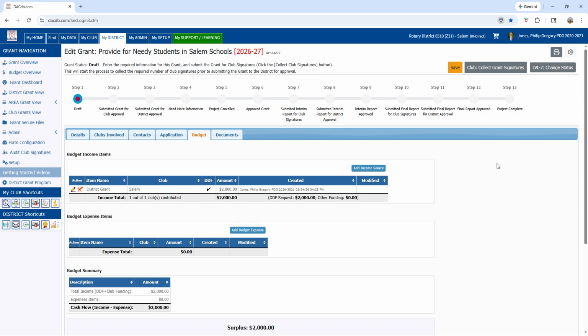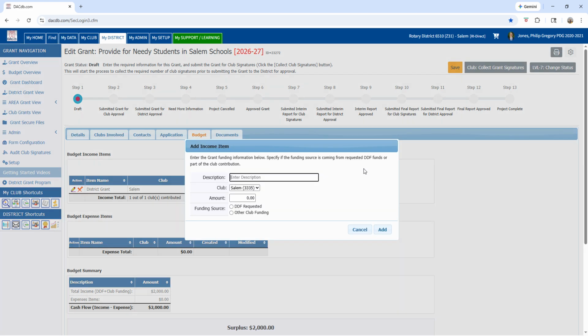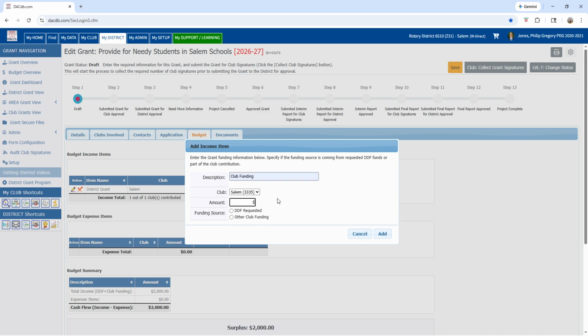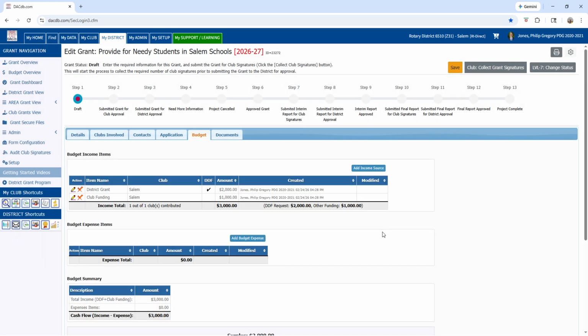And we have a policy that it's at least 2/3, 1/3 funding. So if I do $2,000, that means 1/3 would be club funding, so the club funding would have to be $1,000. So our total project budget's now $3,000.